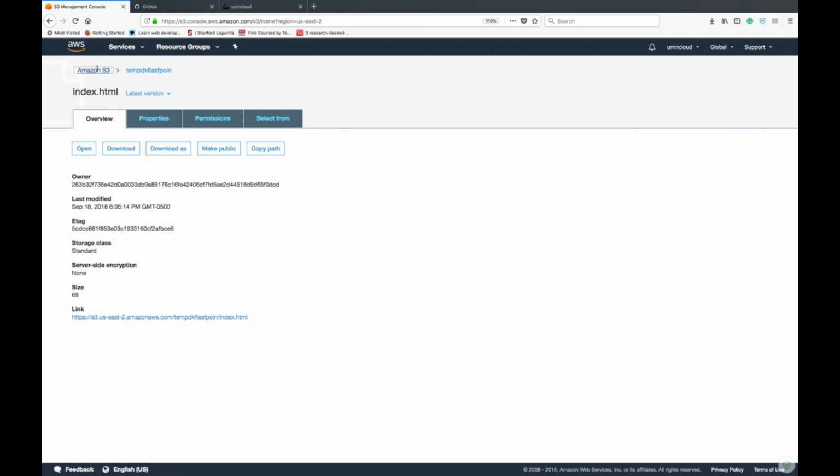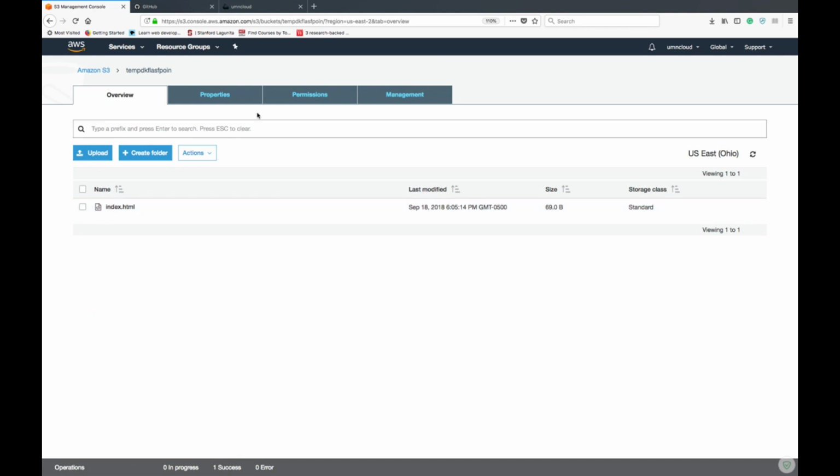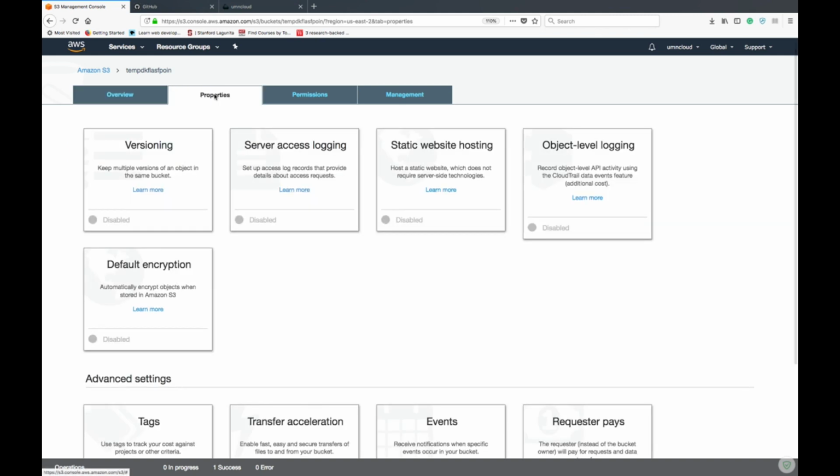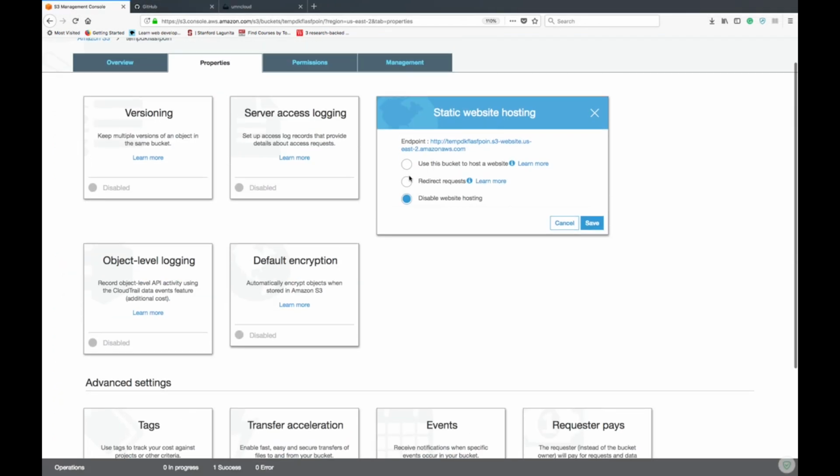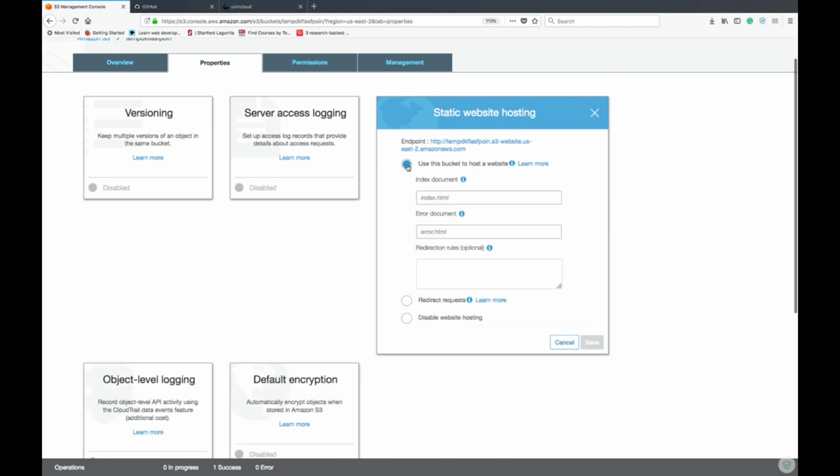So let's change some of that. First, let's allow ourselves to host it as a website. So we'll go to Properties, and we'll go to static website hosting. Kind of easily named for this one. No, we don't want to learn more. We want to do more. Alright, so right now it's not enabled. Let's use this bucket to host a website right here. And we're going to keep index.html, error.html, keep that as is. If you want to, you could change it.